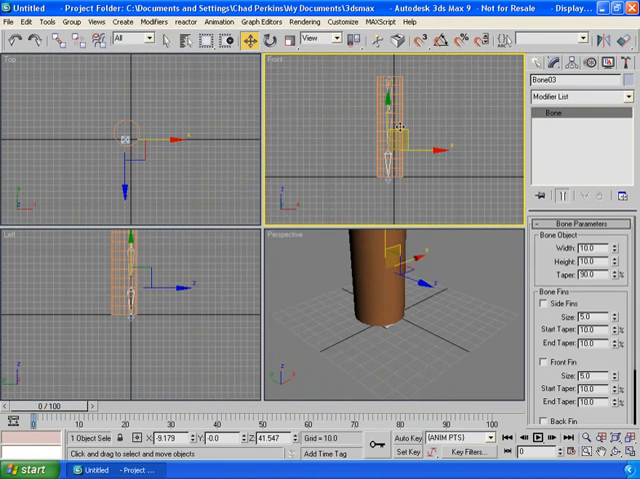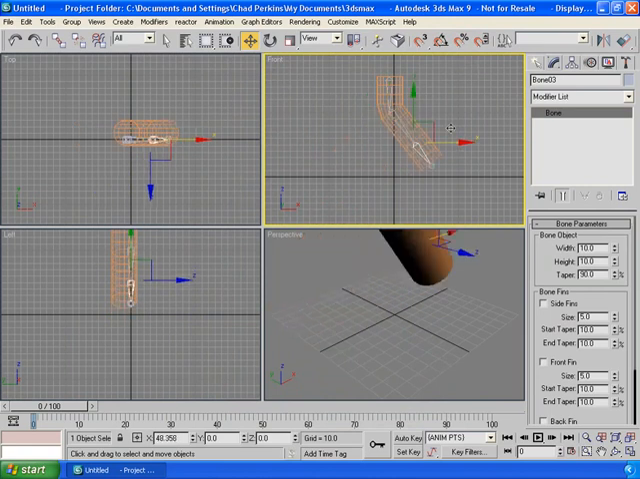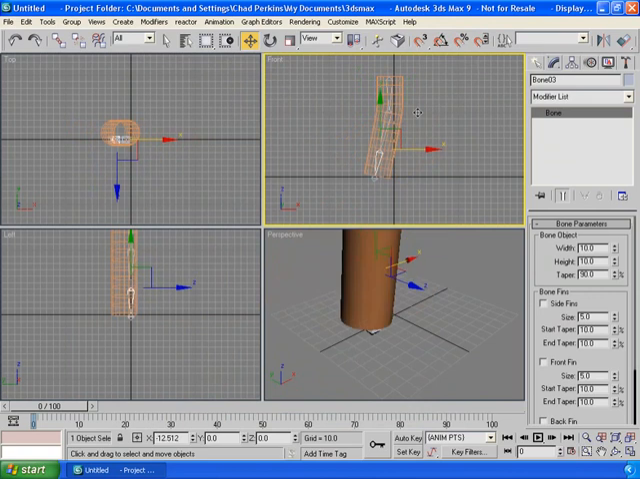We can still move this, like so, even if the cylinder is frozen. And already you're getting a sense of how cool this could possibly be. Look at that mesh deform. Oh, that is awesome. Right-click to cancel out of that.